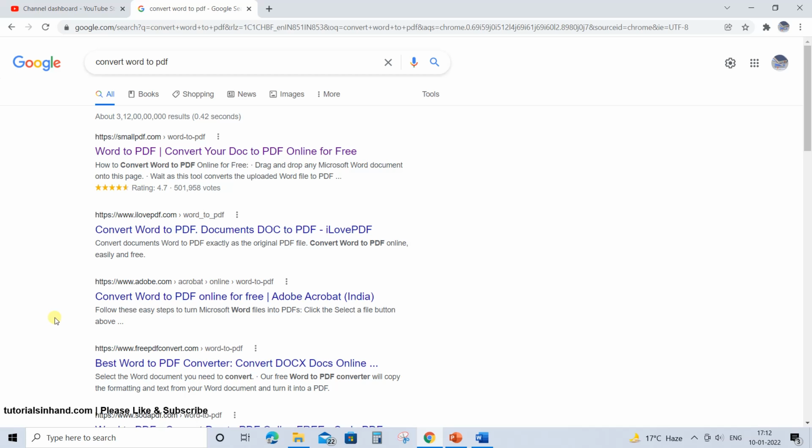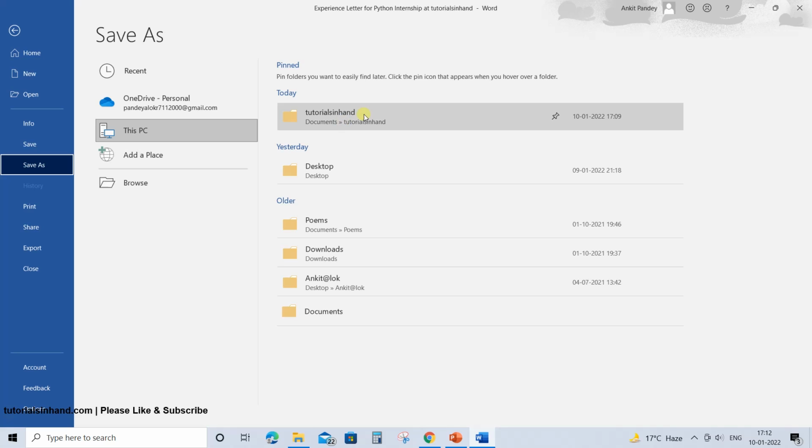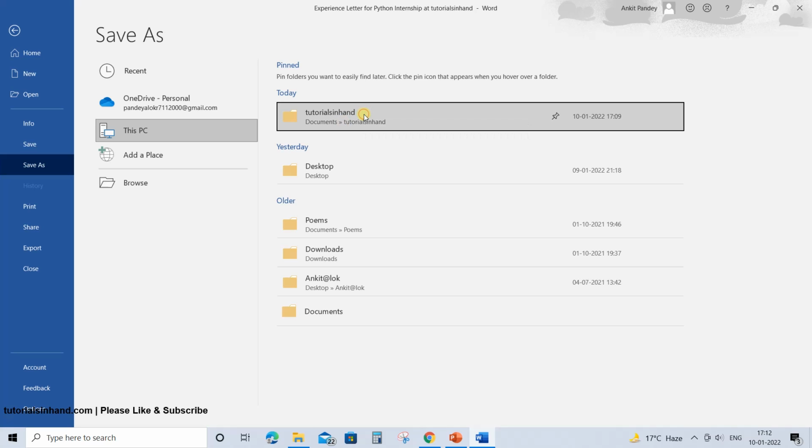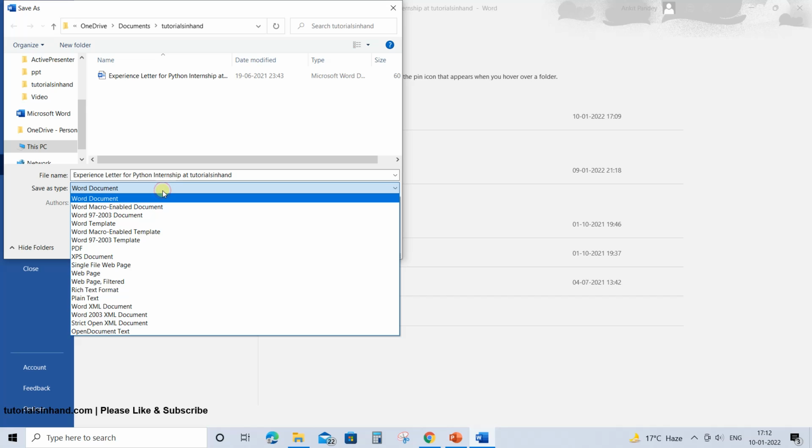So before converting online, you should know that you can do it from here itself. So this is the document. Before sending it, I will just convert it to PDF format. Just go to File, click on Save As, and then browse to the folder where you want the PDF file to be saved. The name should be the same, and then just click on Save As Type.